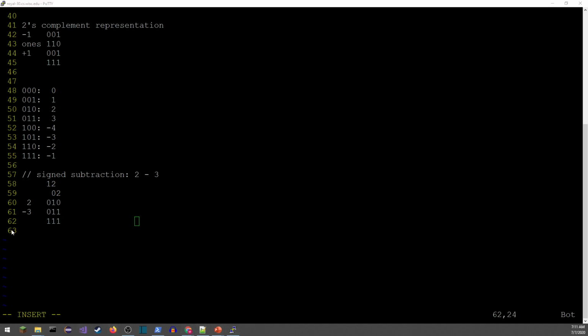1, 1, 1 in binary is minus 1 for negative 2's complement representation, which is exactly what we'd expect if we take 2, take away 3.